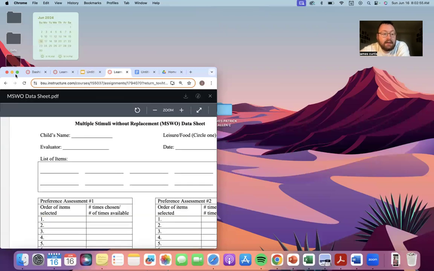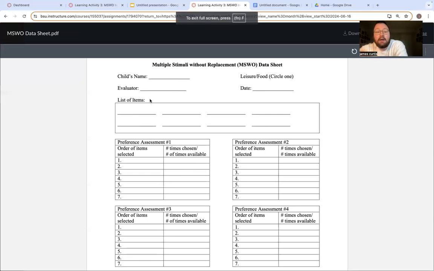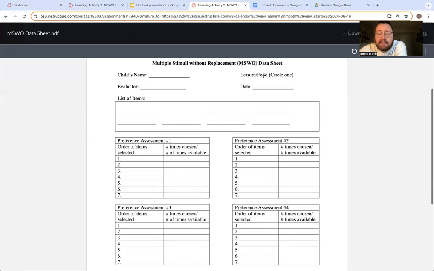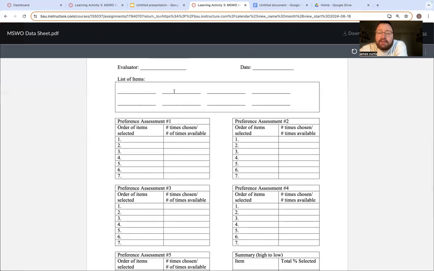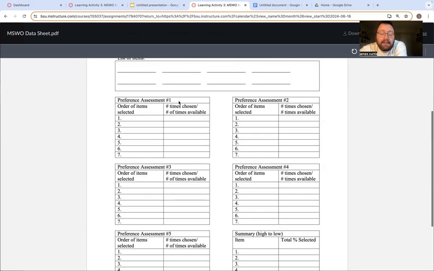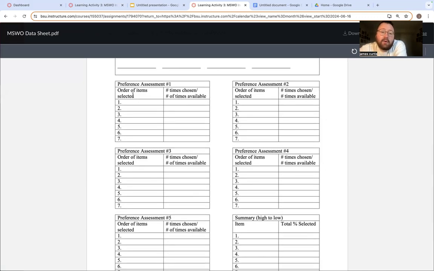I'm going to quickly go over the data collection sheet. The child's name, your name, and the date will go up top. In the list of items, you're just going to list all the items that you are testing. For our situation, we would put book, ball, marker, candy, teddy bear, and fruit snacks, since those are the items that we are testing. Then on the left side, under order of items selected, you're just going to write what was picked first. At the end, I'll show you what it looks like filled out. On the right side is times chosen over times available. So you're just going to put that first number.